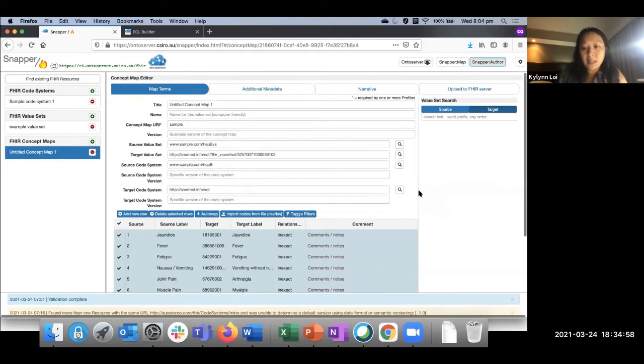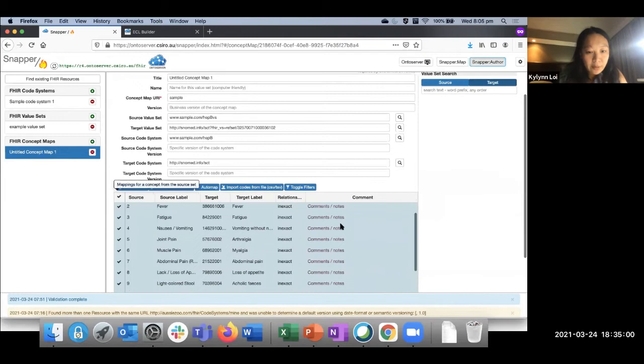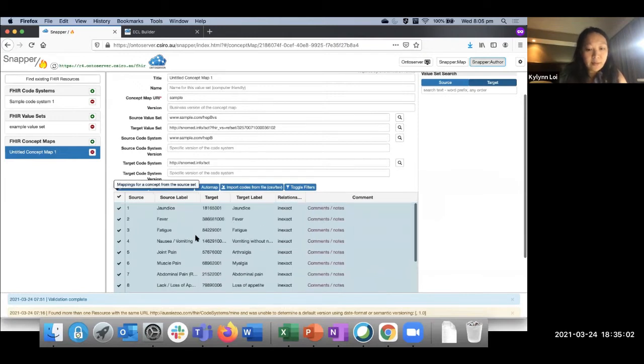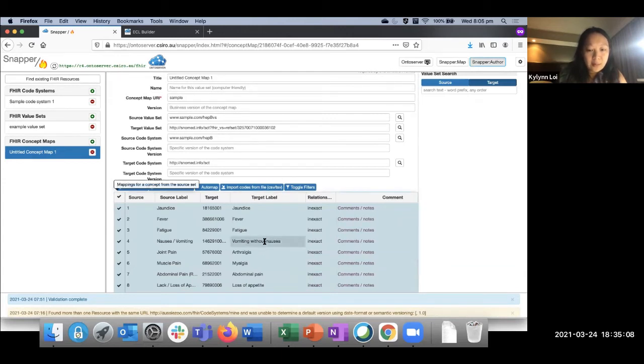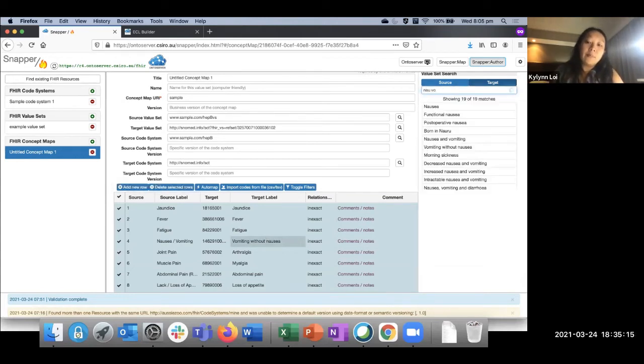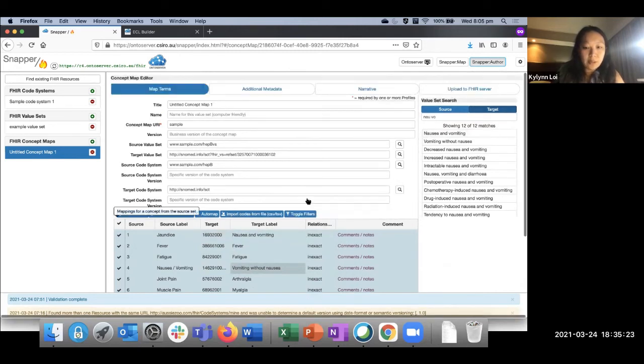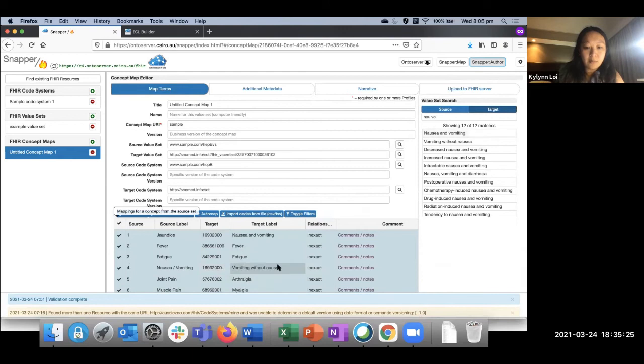So you can see here, it's done an okay job. It's found jaundice, fever, fatigue, nausea and vomiting. It's matched to vomiting without nausea. I don't think that's what I mean. I can replace it. So I can look for values in my thing. So I've got nausea and vomiting, and I can drag and drop that down. Oops, sorry, I think I dragged and dropped it incorrectly. So I just replace my jaundice back.